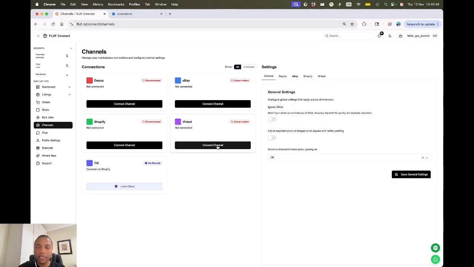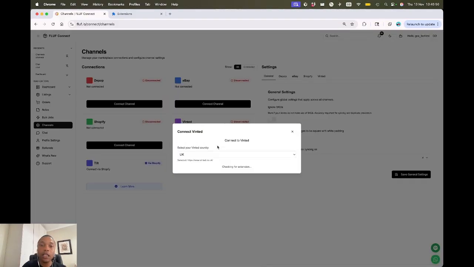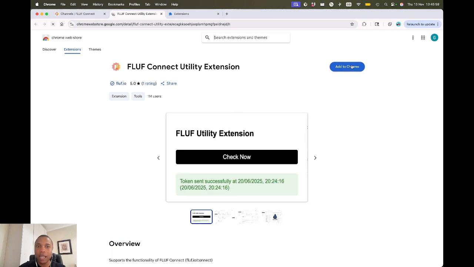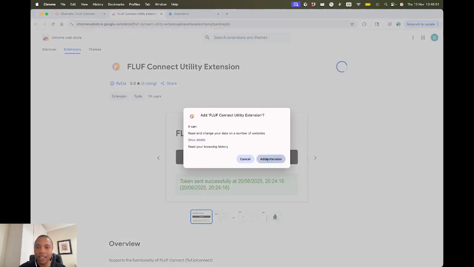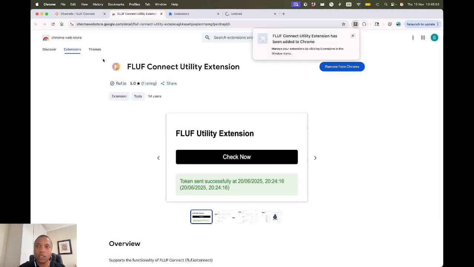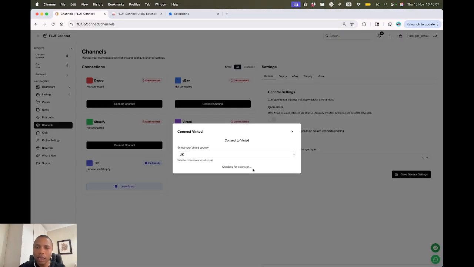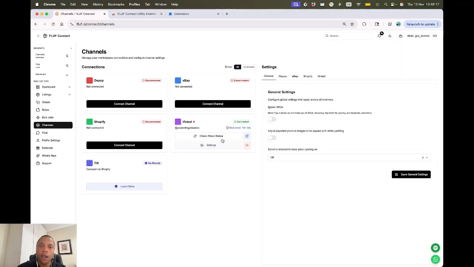For example, for Vinted, I'm going to click over here and this will use our Chrome extension. So first the app is going to check if we have the Chrome extension. I don't have it installed. So we'll click the installation button, add the Chrome extension. Great. It should now be added. And then when you come back, you can either click check again, but instead I'm just going to refresh the page. And after that, you should be good.